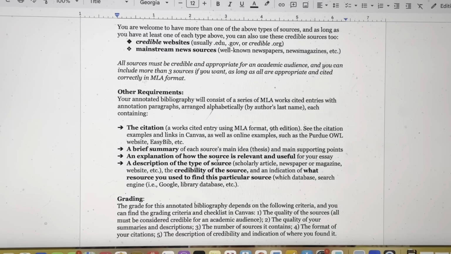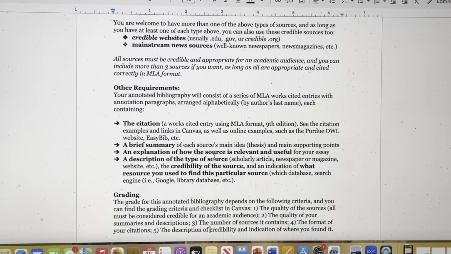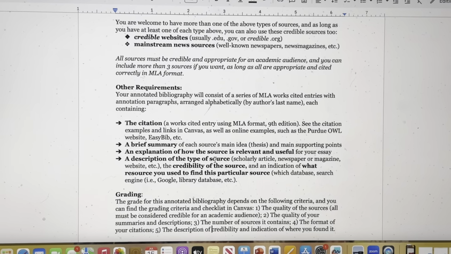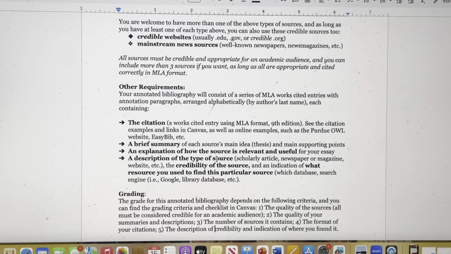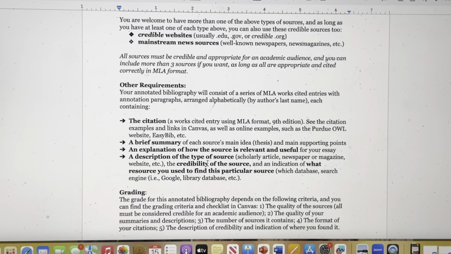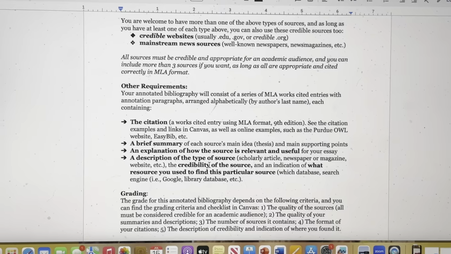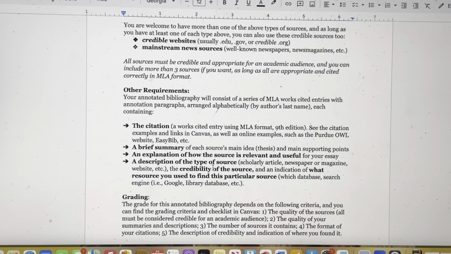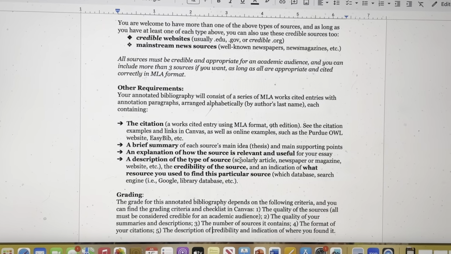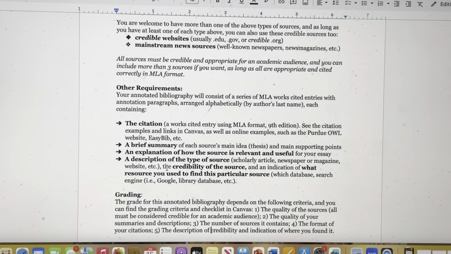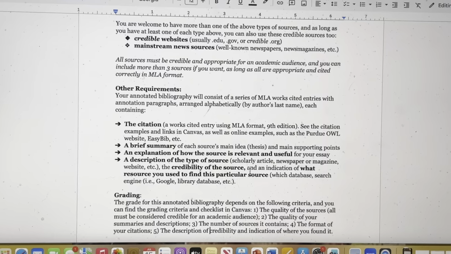So is this a scholarly article that we found on Reynolds' website? Did we find this in Google Scholar as opposed to just regular old Google search? Did we find it from a newspaper or magazine? Is this from a book, like maybe it's part of a chapter of a book? So tell me where we got it from, and tell me how we know it's credible.